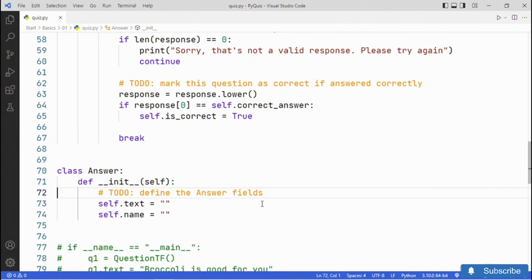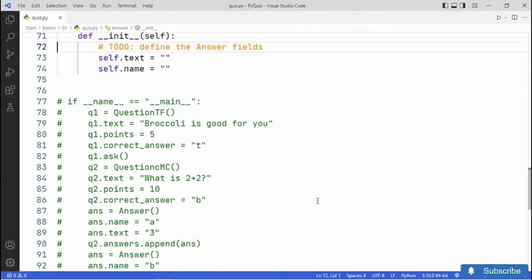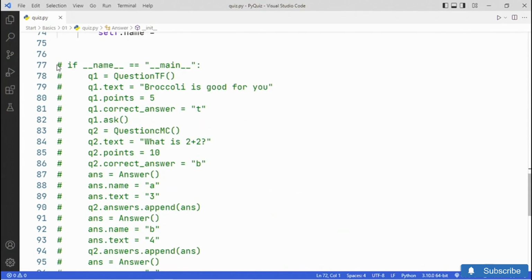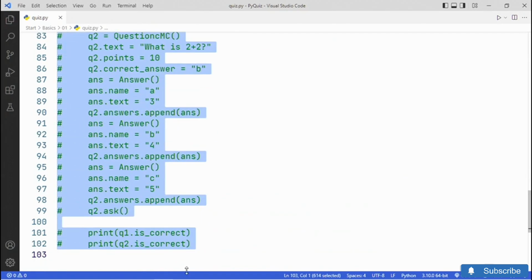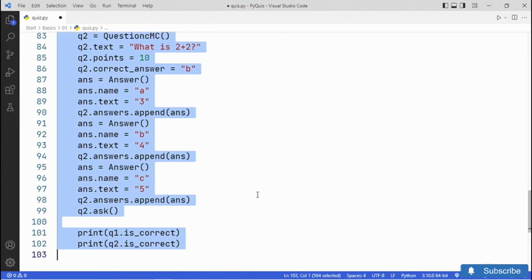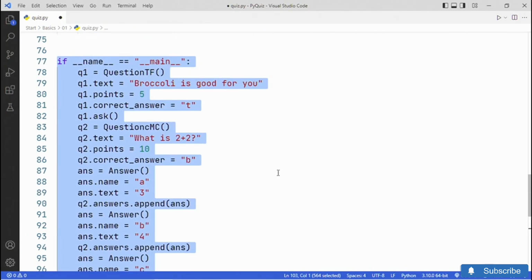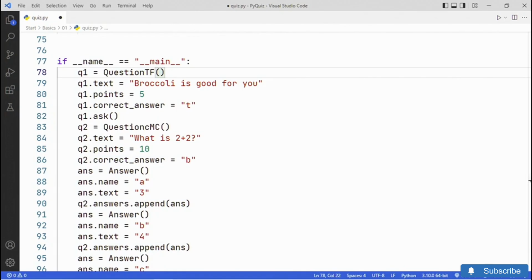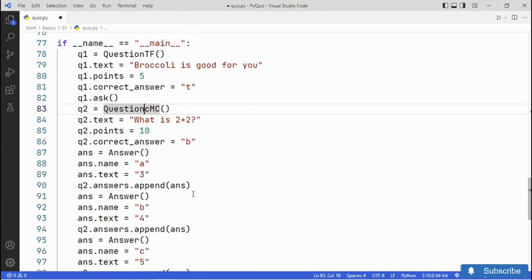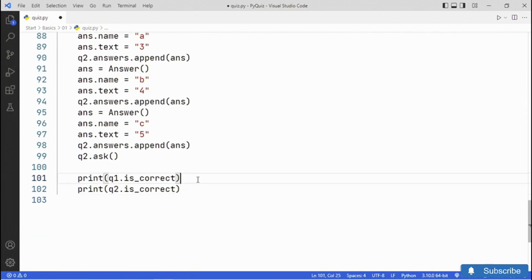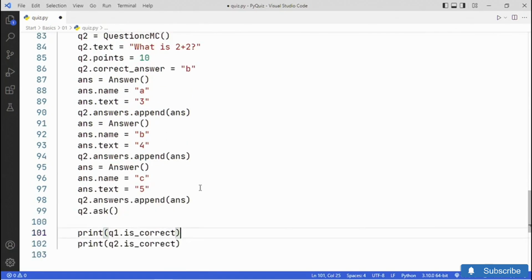All right, so now we need to test this out to make sure that it works. And you can see here that I've got some test code. So let's uncomment all of this down here. And I'm going to type control slash, and that's command slash on the Mac, to uncomment all those lines. So this code creates a couple of questions. There's a true-false and a multiple choice question, and then runs the ask function on each one. Then it prints out the is correct property down here to see if each answer is correct so we can see the results.